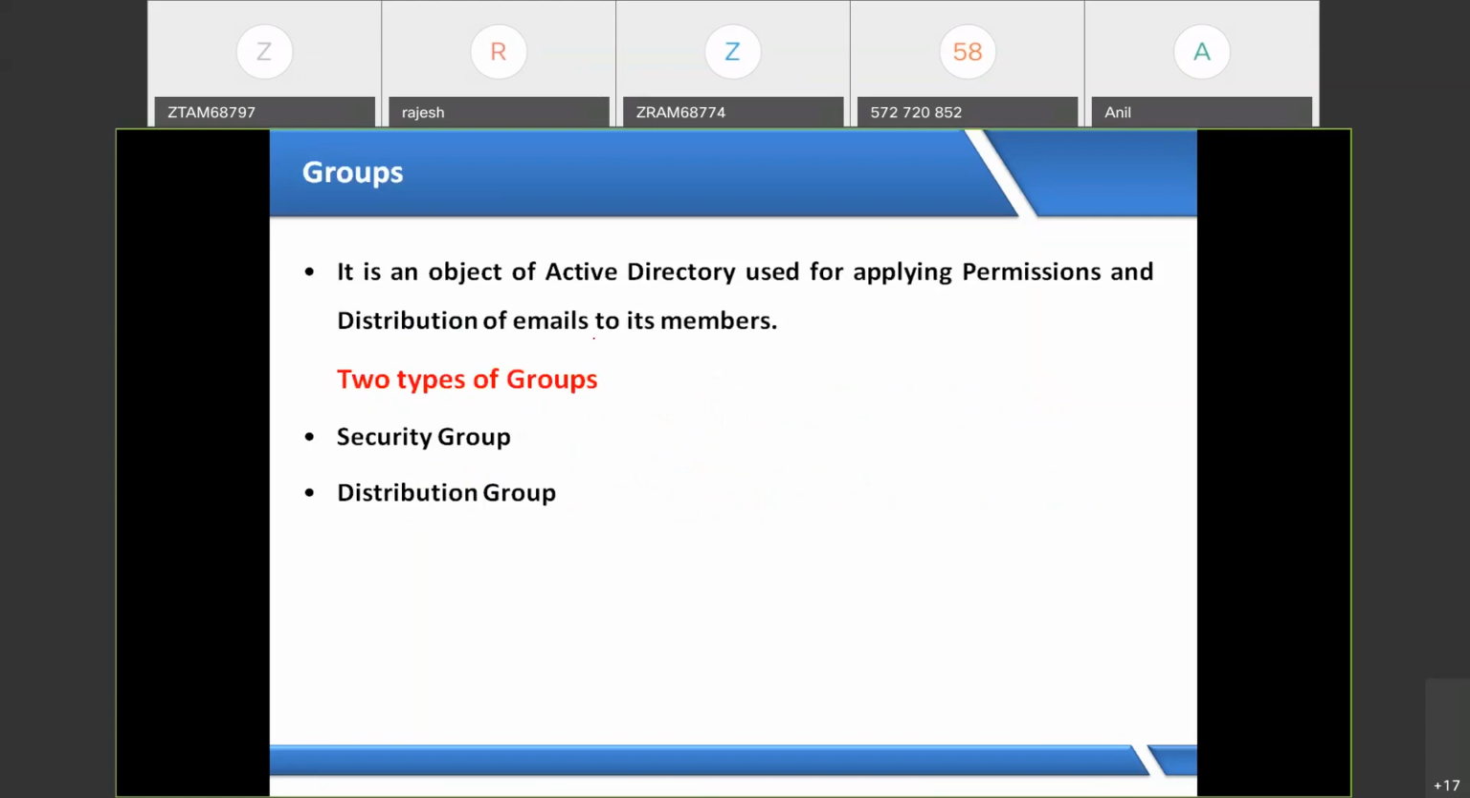So group is a very simple concept, but you remember the main difference between group and OU. OU is used to apply the group policy, whereas group is used to apply the permission. And in the group, objects can be added, but from the OU, objects can be created. We can create the object from the OU, but we cannot create the object from a group. Only objects can be added to the group.